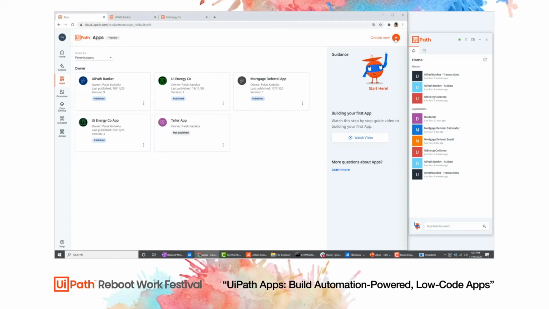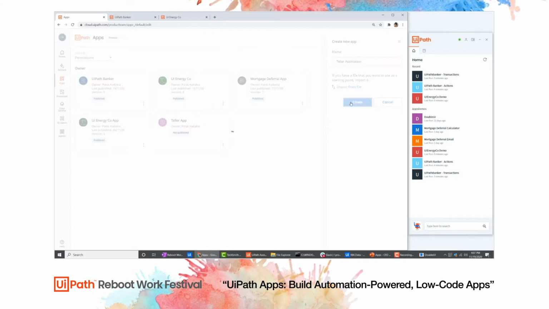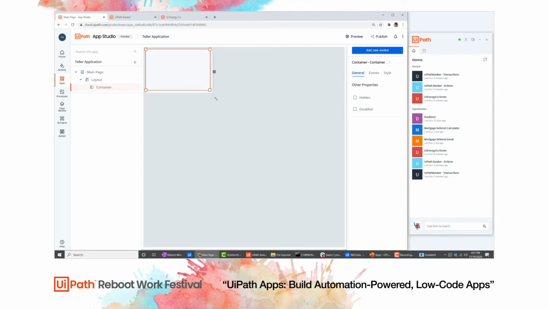So we start by clicking this Create New button on the top right, and we'll call it Teller Application, and hit Create. Now it drops me into a blank canvas that I can use to design my application. I want to start by making this a little bit bigger.